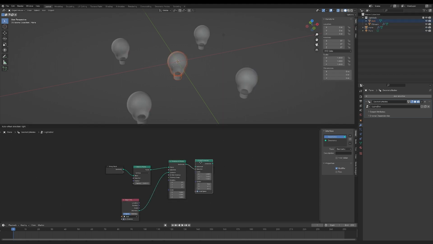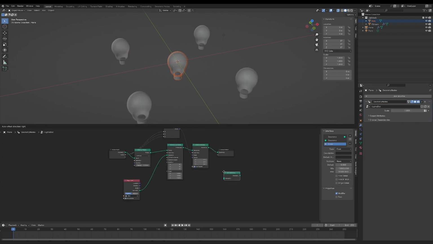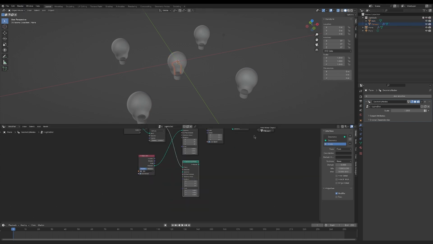Add a Scale Instances node and plug it into a Combine XYZ node. Drag this to the group input and name it Scale. Set it to 1 as default and drag it into all the X, Y, and Z on this Combine node. Add a Join Geometry node after the Scale node for the future. Then drag out the Mesh to Points to another Instance on Points node. This one's going to be for the filament.